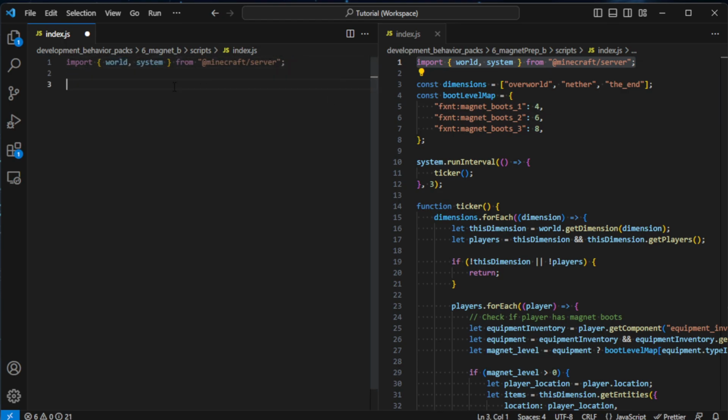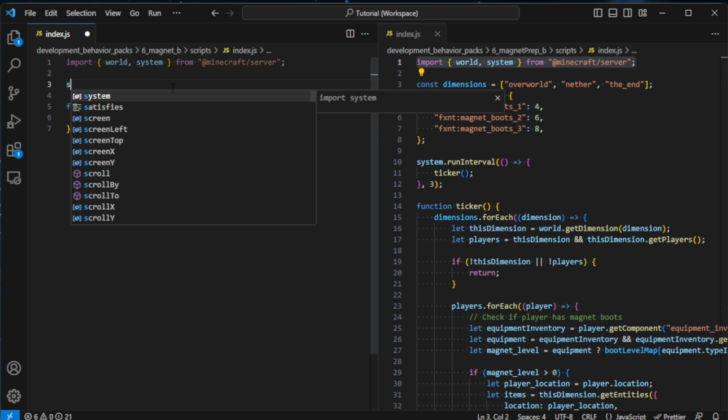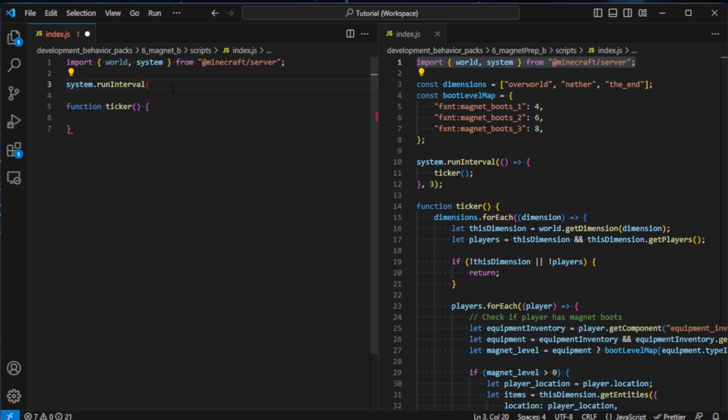Then what we need to do is set up a function that runs every game tick. So we're going to call it function ticker and create a function, and that's not going to run every game tick unless we do something else. So we're going to do system.runInterval, and then we're going to create an empty function inside of that, and we're just going to say ticker. And we're going to say every 3 game ticks, I want you to run that function. So this is basically saying every 3 game ticks, run this function.